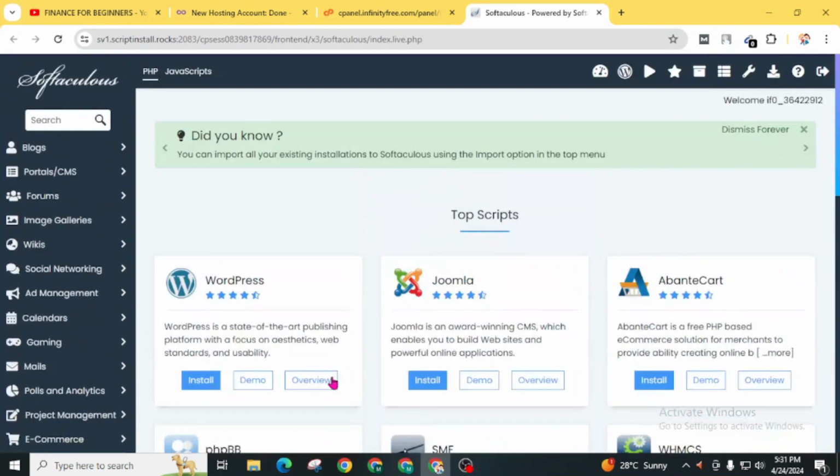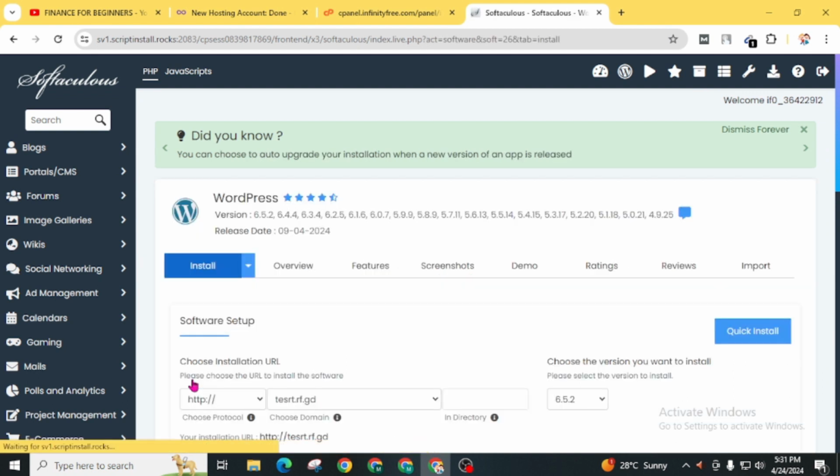You can see this list. Among these, WordPress is popular and easy to use, so click on this install. If you don't have any idea about how to install or customize WordPress on your website, then you can check thousands of tutorials on YouTube.